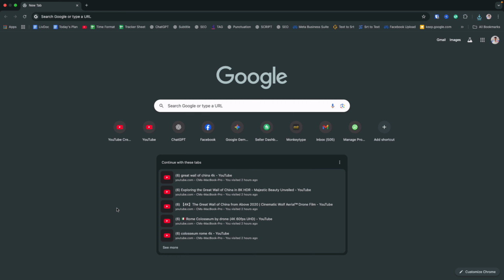In this quick tutorial, I'm going to show you how you can add a Grammarly extension on your Google Chrome browser.